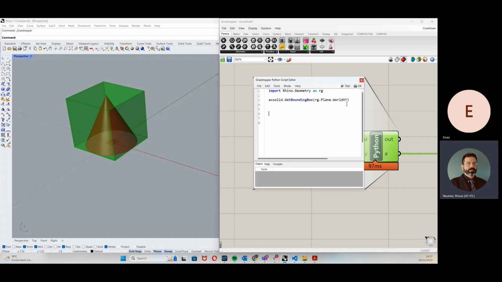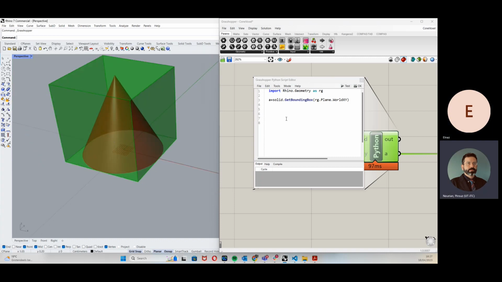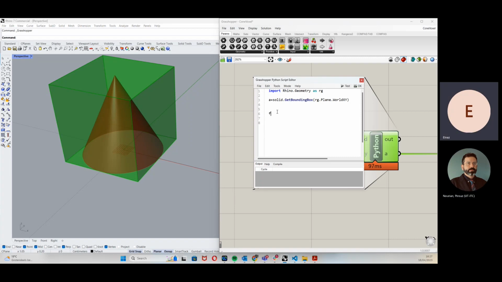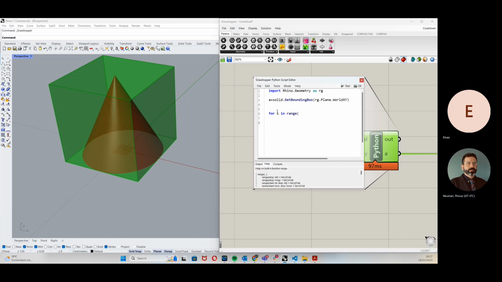So how do we create these voxels? How about first generating a grid of points on the ground, right? And then we will see how it works. For i in range of, let's say 10, for j in range of 10. I'm just going to give it a try, okay?